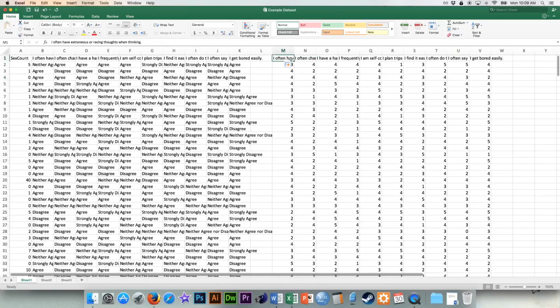So in this case, most of these are related to impulsivity. So things like, I have extraneous or racing thoughts. I like to change hobbies often. I have a hard time sitting down. But there are a few of these that are reverse scored. Let me switch to one of these.